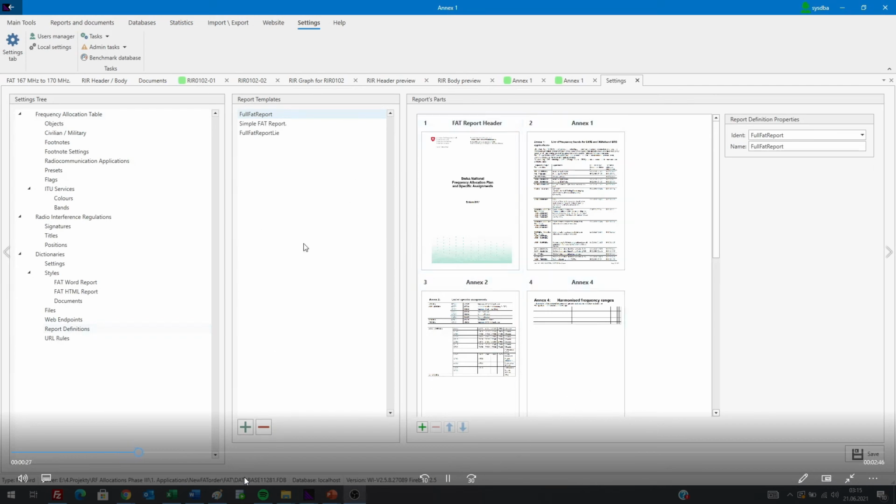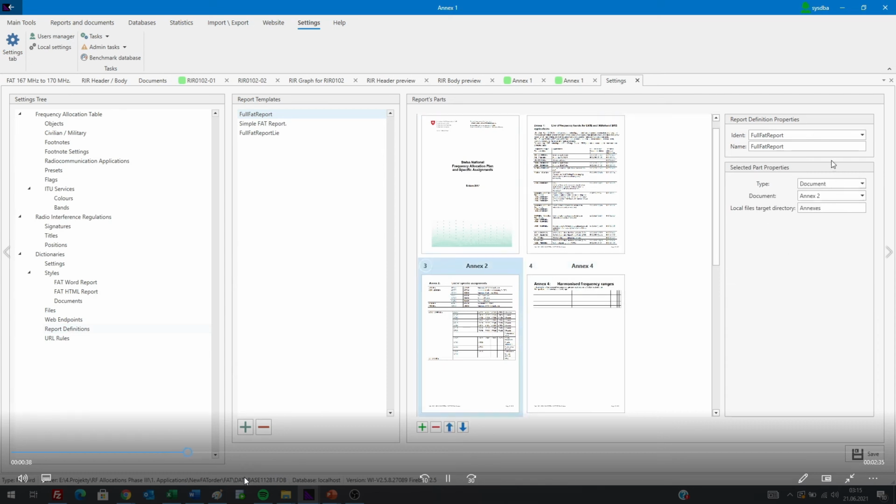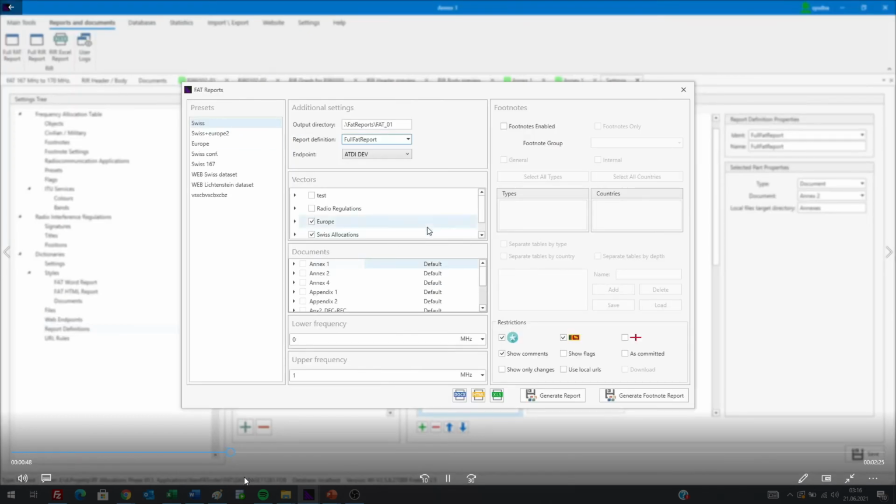Here we can add new report definition and select which part of data which we have inside our application has to be added to the report. After that, we can go to the window of full-fat report generator. We can select presets. It means we can select which one vector can be generated inside our frequency allocation table in the report. Then we can select output directory, report definition, endpoints.